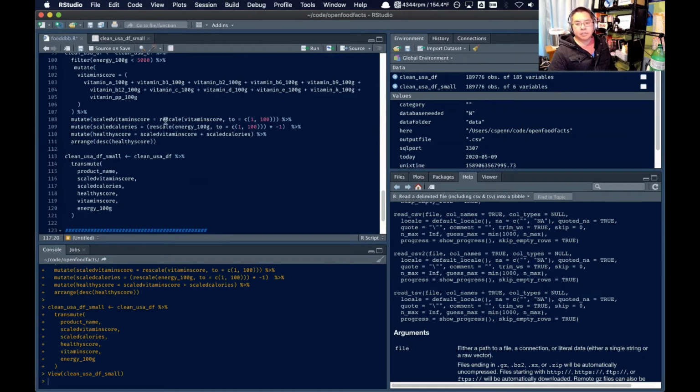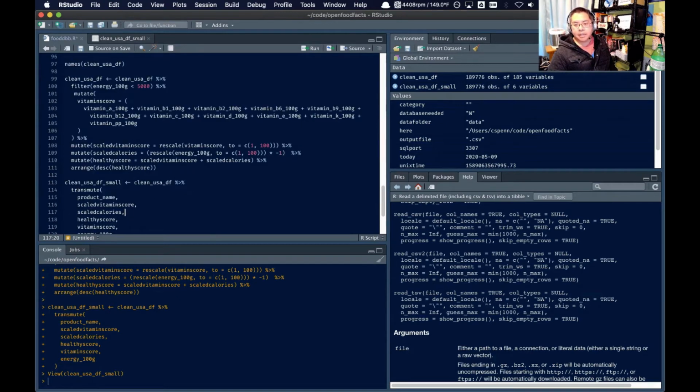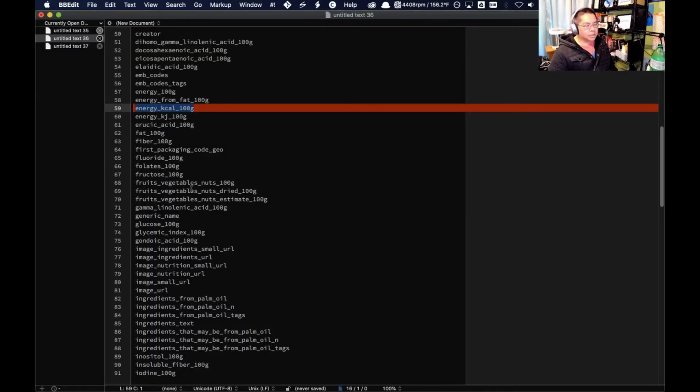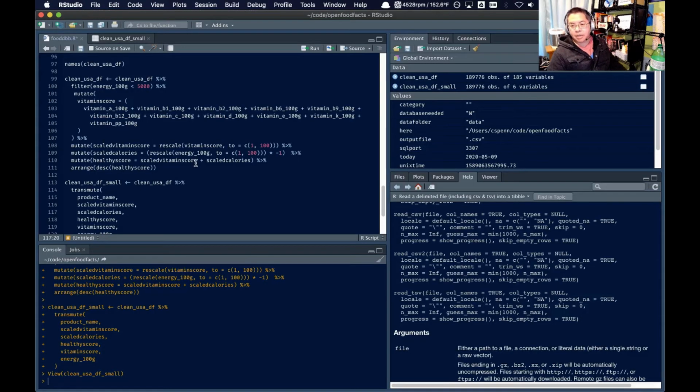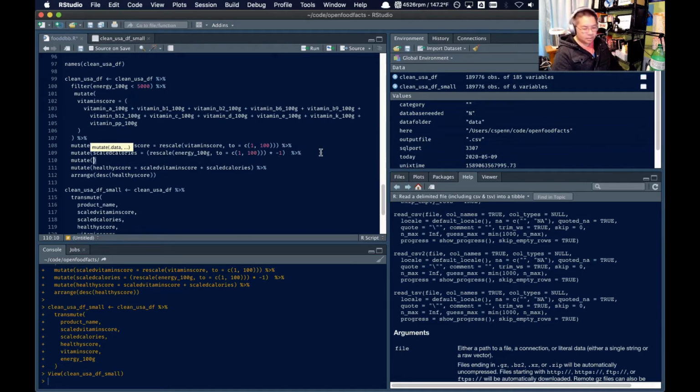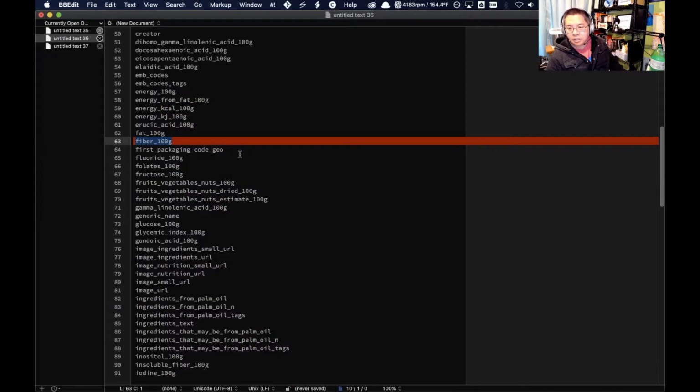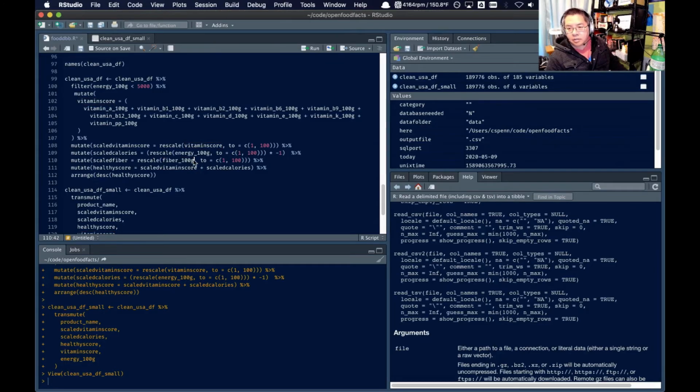Well, there are plenty of other things that we might want to add in here, right? So let's go back to our list. Fiber per 100 grams. If you like fiber, fiber is good for you. Fiber is also one of those things that nutritionally is filling, right? Which is a good thing to have. So let's add in scale fiber. Just going to copy this whole line here for sanity's sake. Fiber 100 grams. That's fiber score.